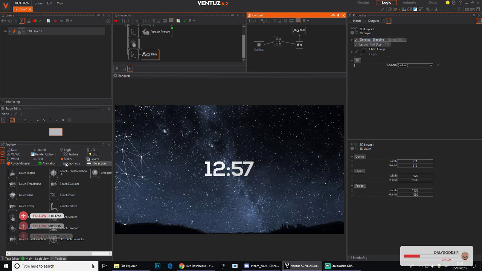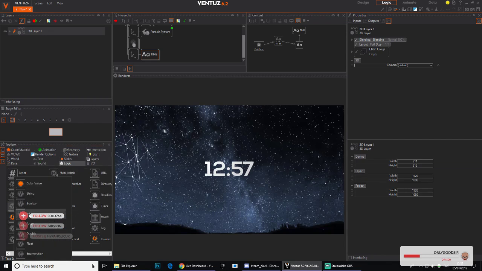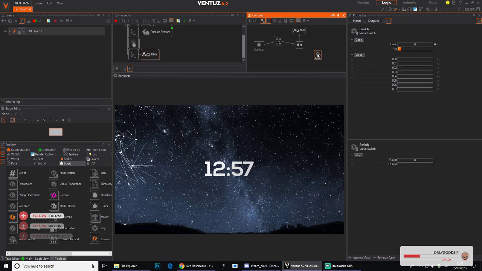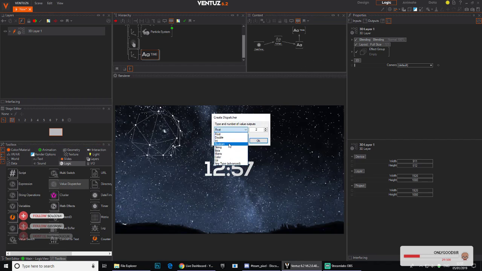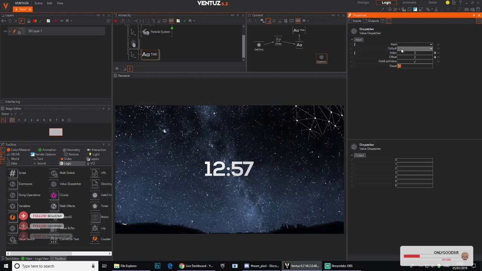Where is it? Let's go logic. Is it variables? Let's see. I don't know if it is variable. What am I thinking of? Let's see. String array. Could do not values. There it is. Is it value dispatcher? And I want string. And there's 7 days in a week. Is it this one?